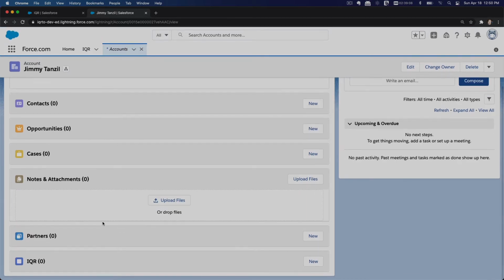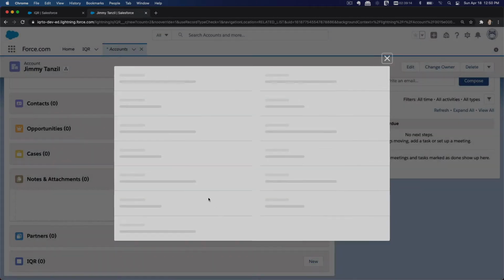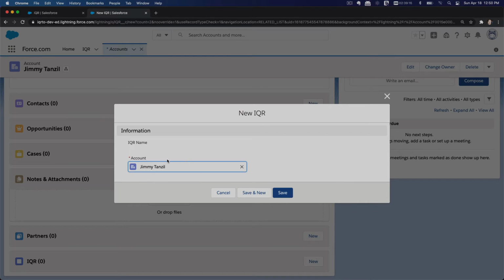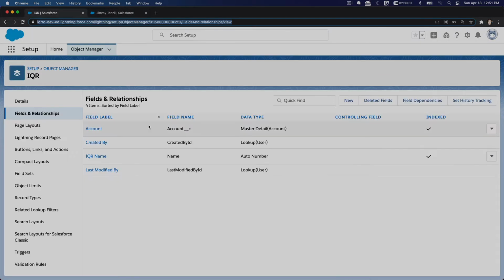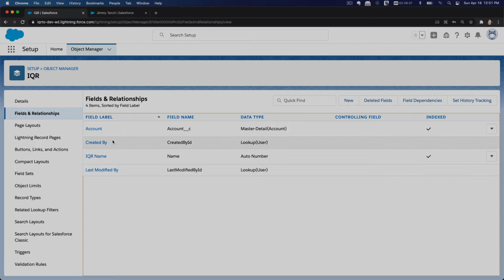So now we want to create a new IQR, right? The account is Jimmy Tanzil. Before we create those, we will add other fields first, so it'll make more sense. All right, so let's go back to the Object Manager for the IQR. I'm going to add more fields. We've added the master-detail field, where the account is the master. This is the detail.